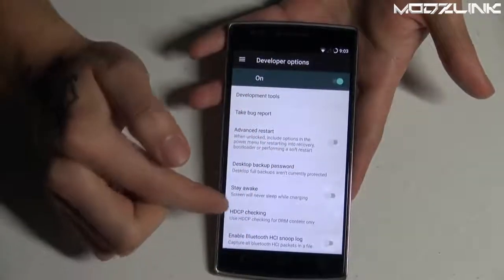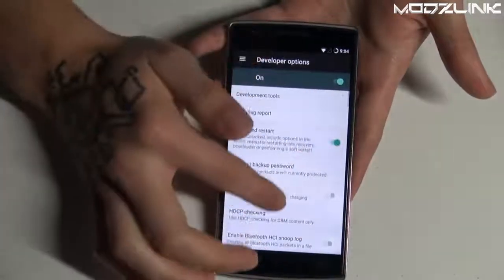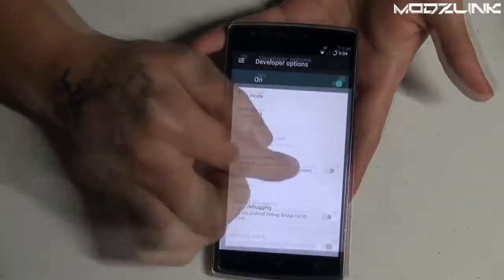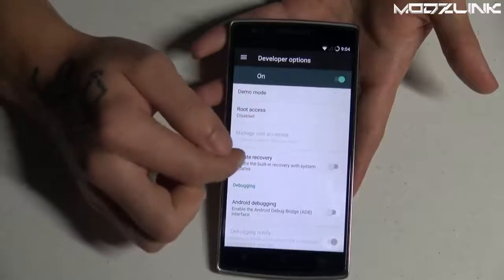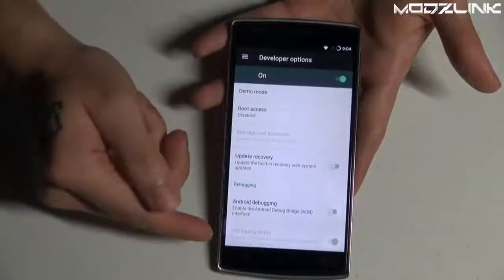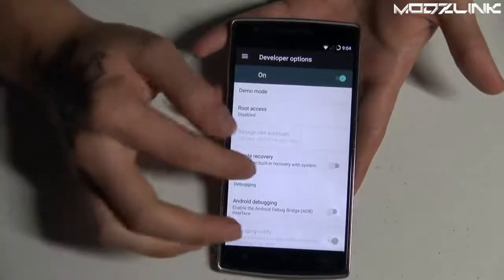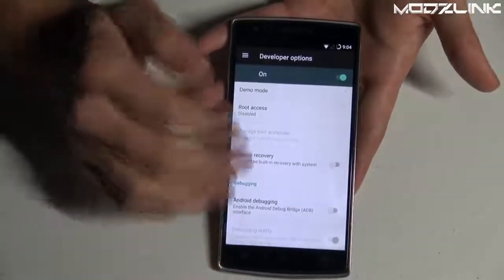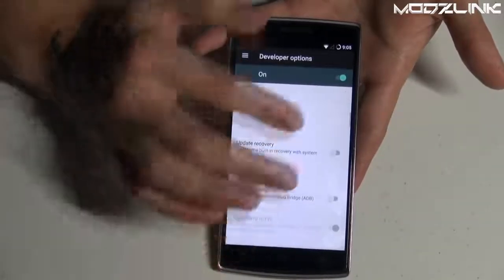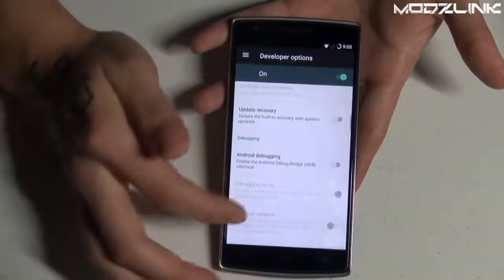And again, just as previously, I would suggest you enable advanced restart settings. And then scroll down here to where you see update recovery. Make sure this is disabled. If it's enabled, then it means that every time LineageOS sends out a nightly update, your recovery partition, which is currently TWRP, will be overwritten and will have whatever LineageOS uses. If this is disabled, then it will skip that partition and will keep your TWRP recovery.